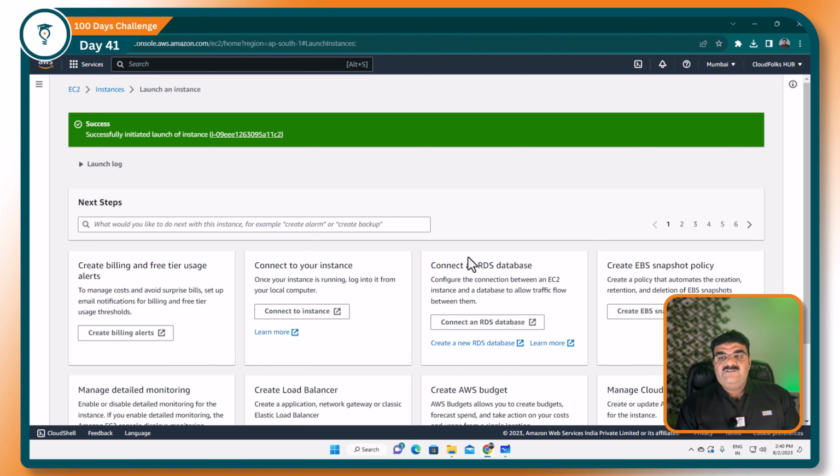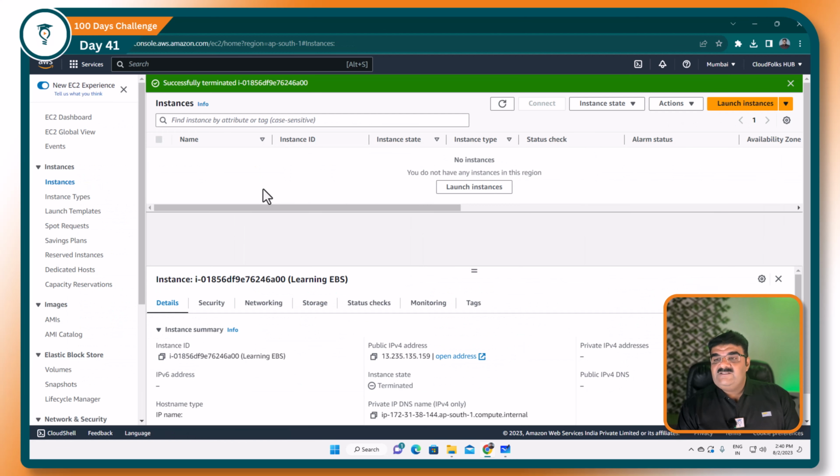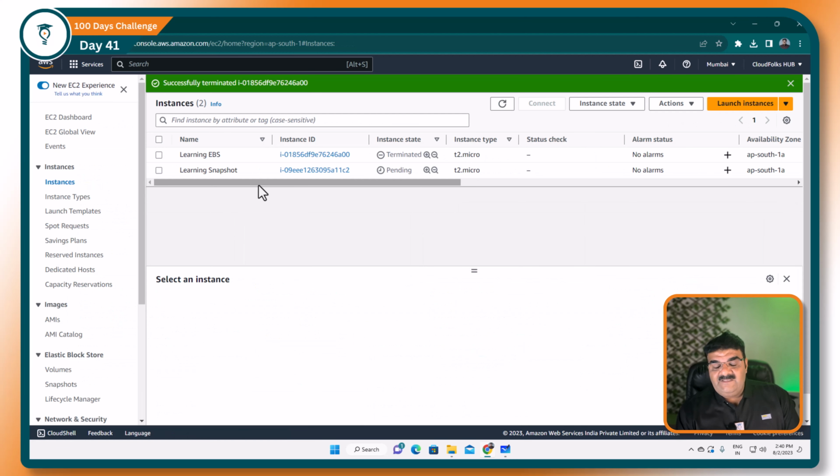So now our instance will be ready within 5 minutes, and once our instance is ready, we will log into the instance, then we will create a volume, and then we will store data inside the volume. Now, in order to protect this data, we always use a backup option. Here we have snapshot for our backup.